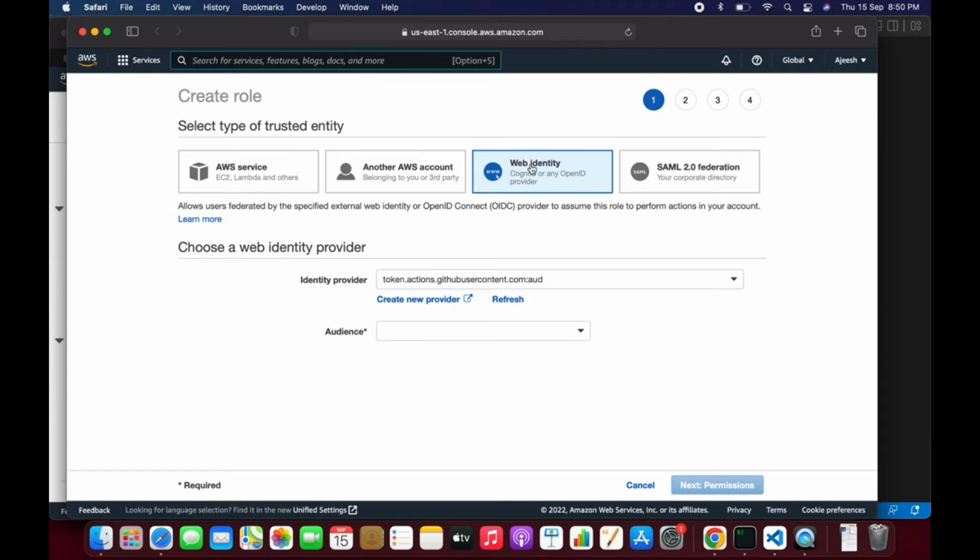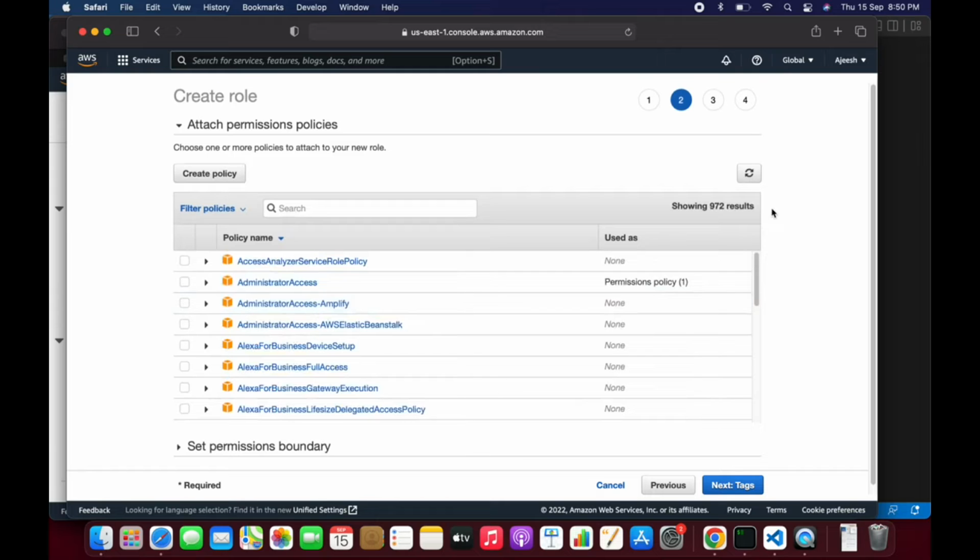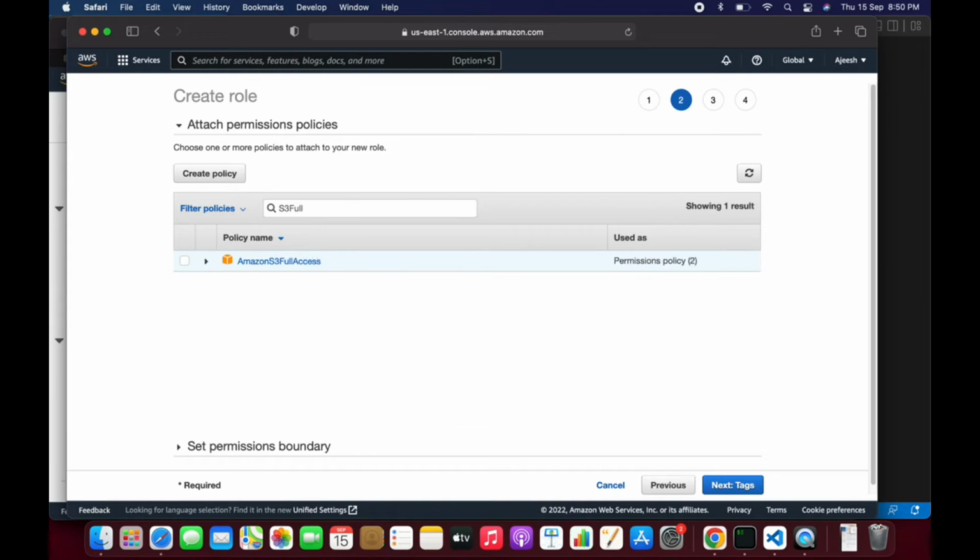I'm opening it up in a new window anyway. It has already selected the identity provider, as you can see here, and I'm going to select the audience as sts.amazonaws.com, and we'll go to the next, permissions. Because using GitHub Actions, it should be able to upload the artifact and also create the deployment. We need two permissions. We need S3 full access. Obviously we don't need the full access, but for demonstration purposes, this is easier.